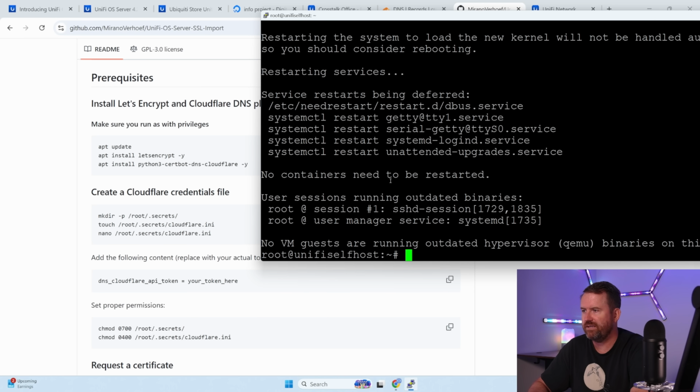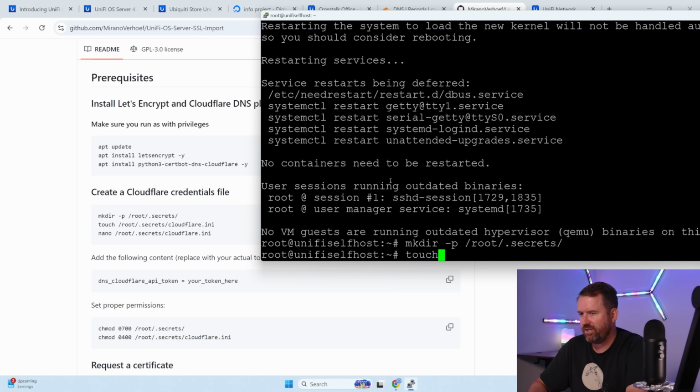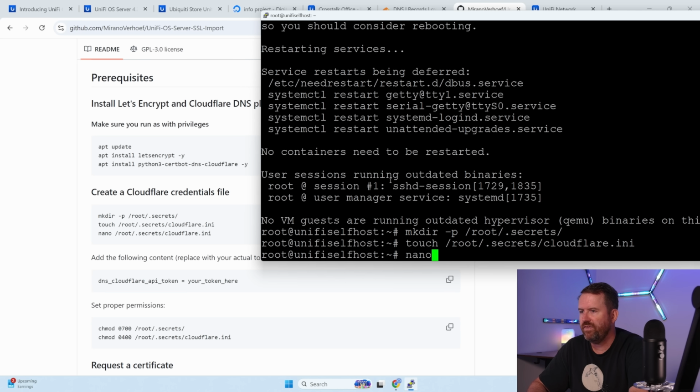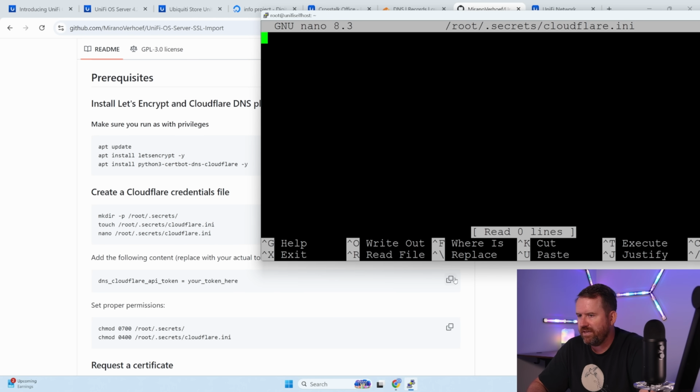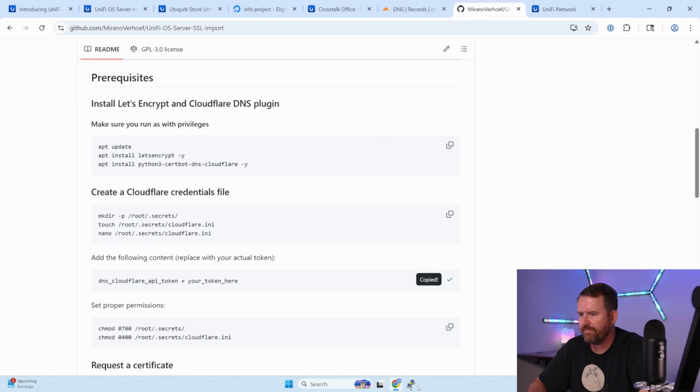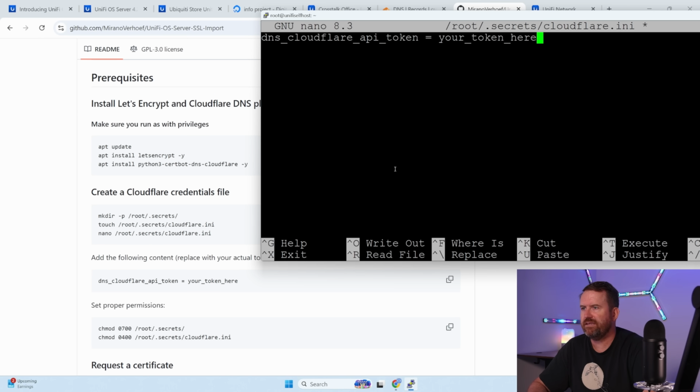So we're going to first create the file that has our access token, and then we will request our Let's Encrypt certificate. Okay, so we're going to say mkdir -p /root/.secrets, then touch, which is going to create a new file, /root/.secrets/cloudflare.ini. Then we're going to edit that file: nano /root/.secrets/cloudflare.ini. And we want to basically copy this line here and shift insert that into here. And now we need to get our Cloudflare API token. Okay, so let's go do that next.